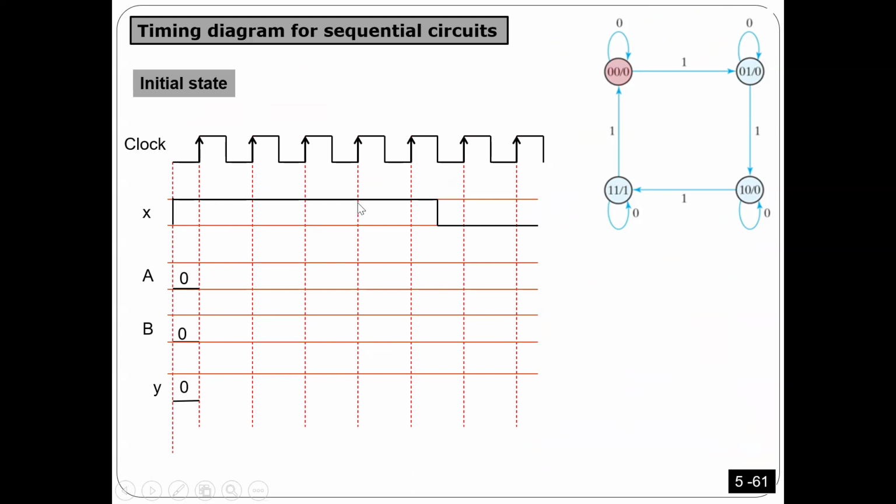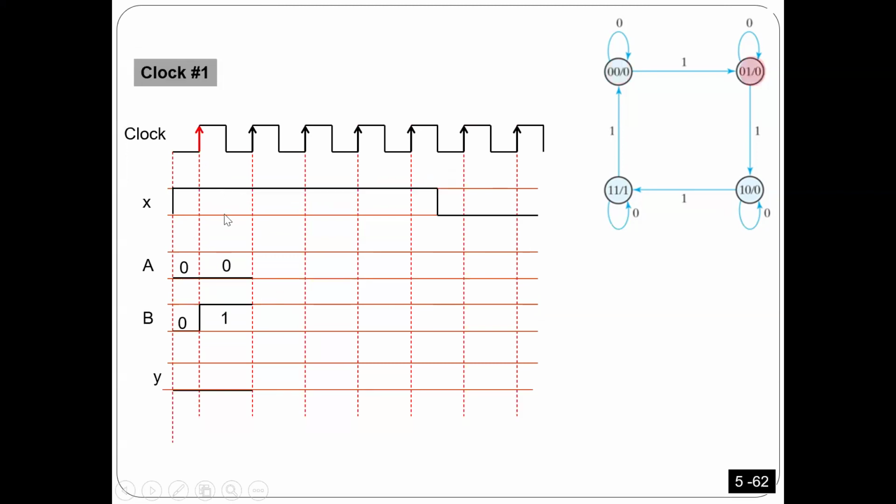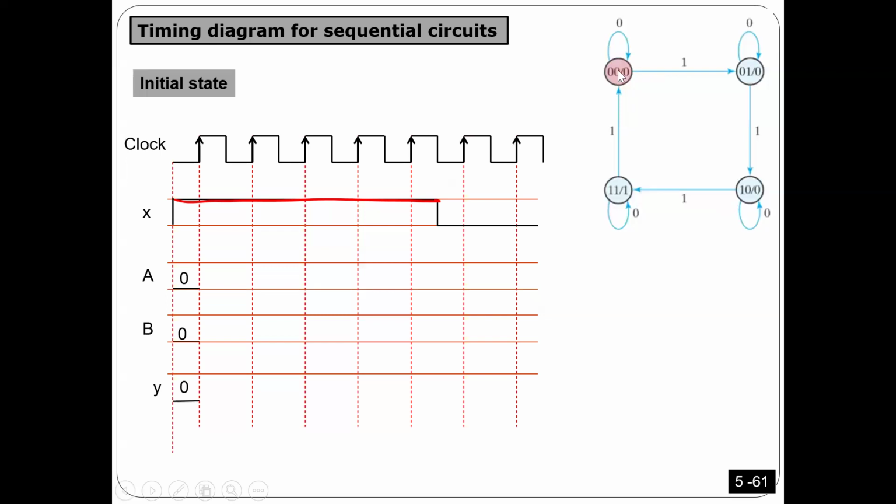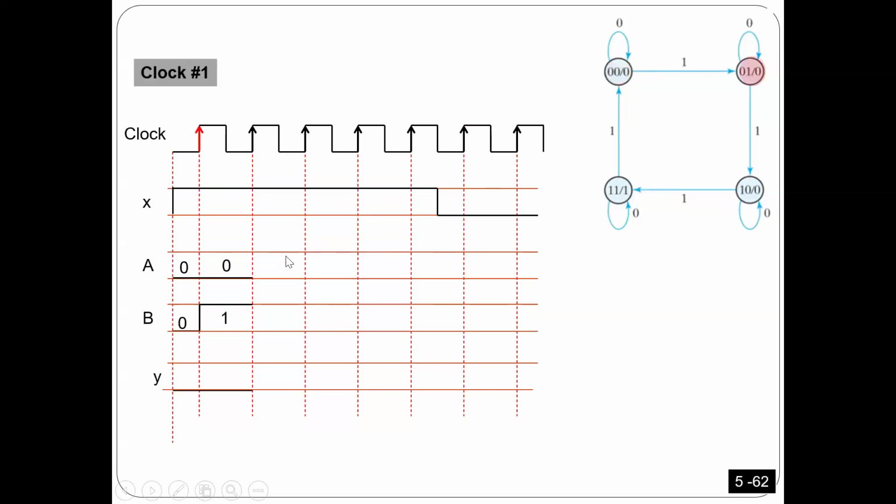Assuming here x is 1 all the time, at least in this part. When there is a clock, if I'm in state 0 here, after this clock I'm gonna move from this state to this state. X is 1, so I'm gonna move to the next state. X is 1, move here. X is 1, I'm gonna move here. X is 1, I'm gonna move here. Make sense? X is 0, I'm gonna stay in the same state. Can anyone guess what this circuit is doing?